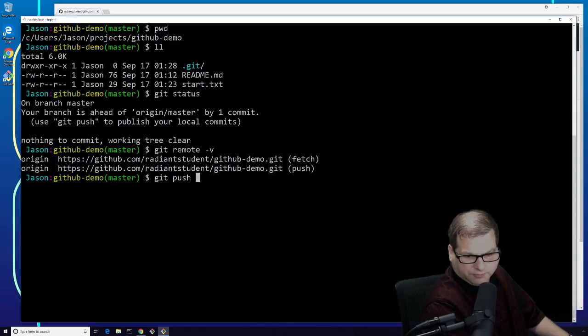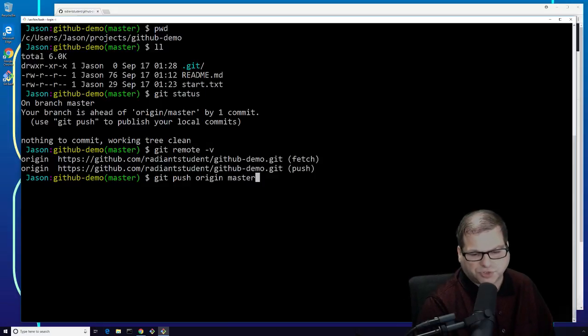Git push, followed by the name of the remote reference we want to use, which is origin. It happens to be the only remote reference we have, followed by the only branch name we have, which is master. I like doing this the first time, although additional times we won't really need it. We'll press enter.